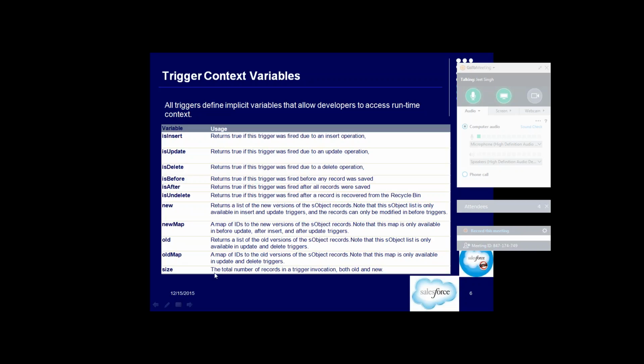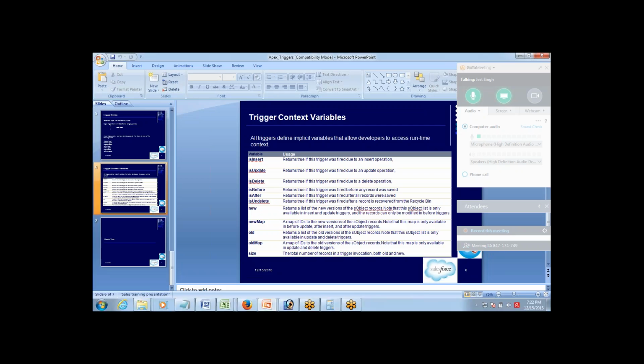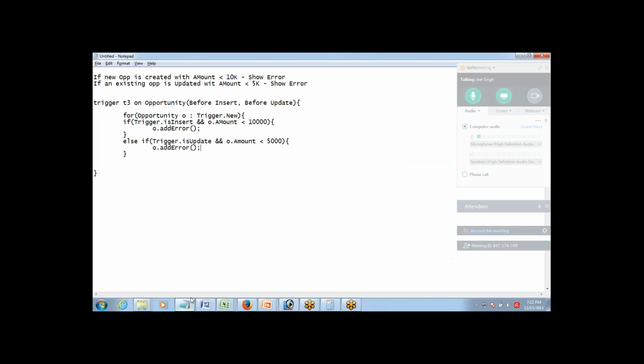Then there is size. Trigger.size is a variable which basically holds a number and it returns the number of records in a certain trigger. All right. So if there are 100 or 50 or 10, it will return the number of records being processed, basically the number of records in Trigger.new or Trigger.old. So how many records are there, that will be returned, right? So that's about the triggers.